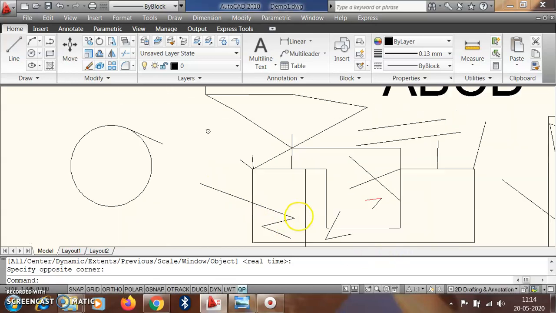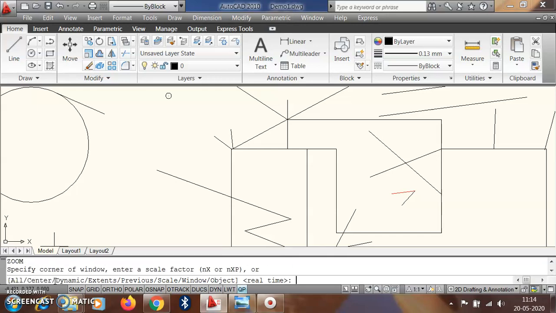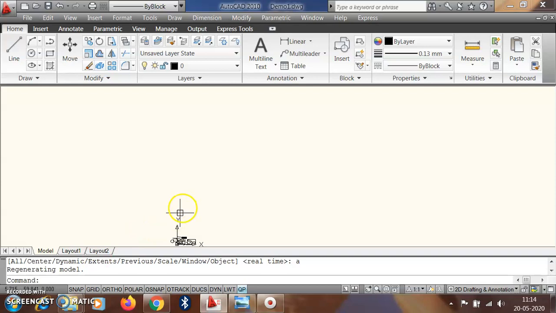Suppose there are a number of figures or the workspace is very large, in that case we can use the zoom command here. In the command window, just type Z, then enter, and suppose you require the whole workspace, in that case just type A, means all, zoom all, and then enter. So with Z, All, you get everything here, all the limits we set, the software displays here.